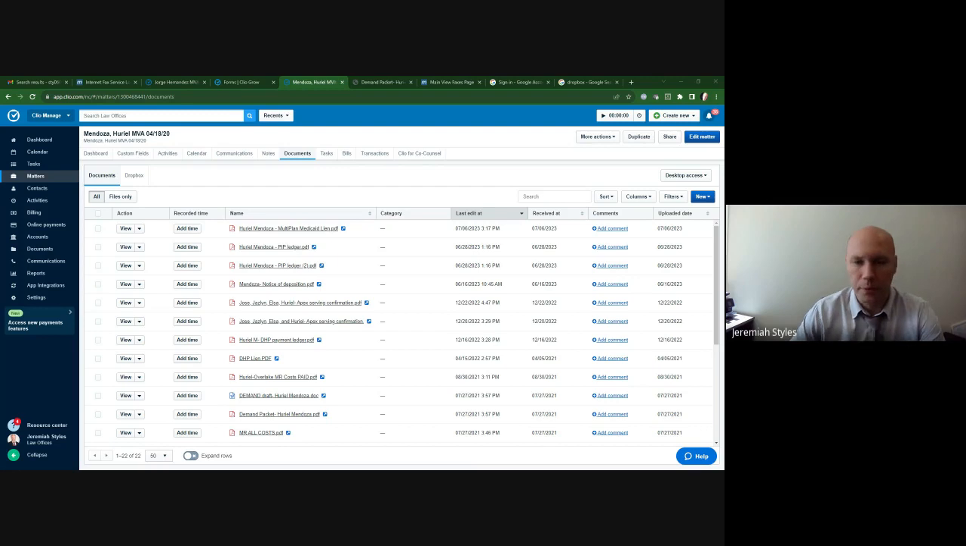Okay, here we go. So this is the Clio Grow tutorial that I'm going to make real quick. Everyone knows how to log into Clio. When you log into Clio, it should look like this.